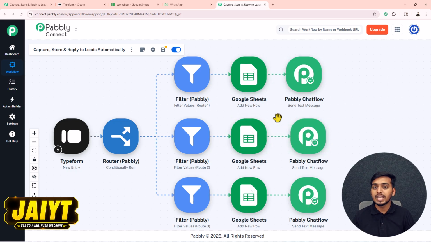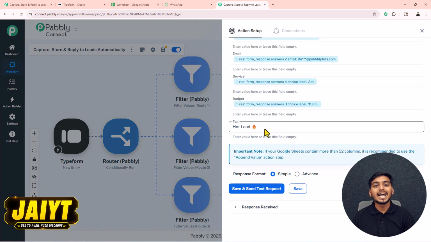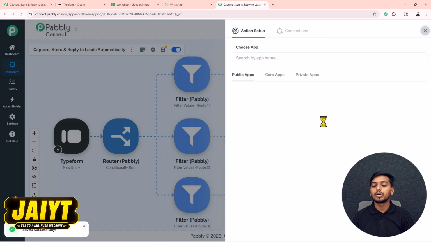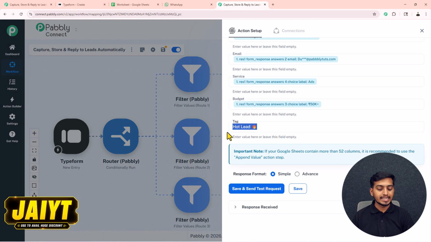Now we just have to change the inner structure of these applications. For that, first of all, inside this second Google Sheet application, inside this tag box, in place of this hot lead, I will add this text warm lead. Then I will save this step, go out, and then in this last Google Sheet, in place of this hot lead again, I will add this text cold lead. You can see I've added this. Now I just have to click on the save button to save this step.